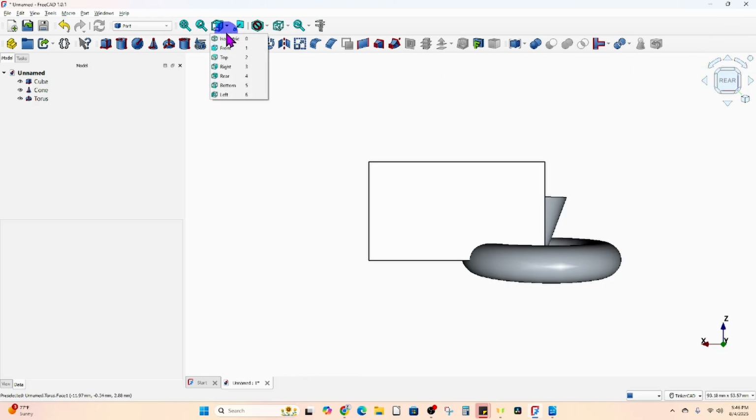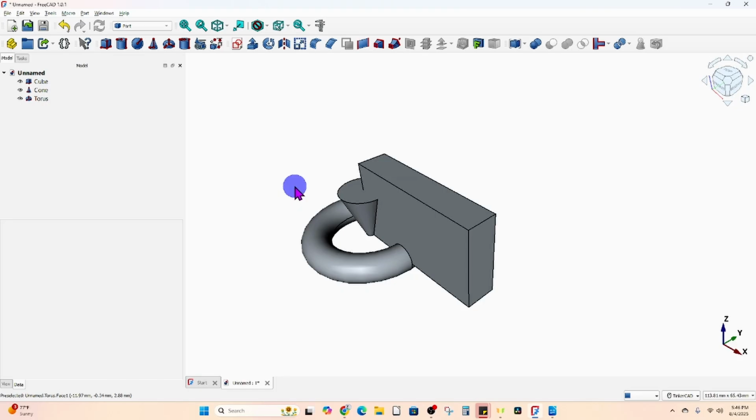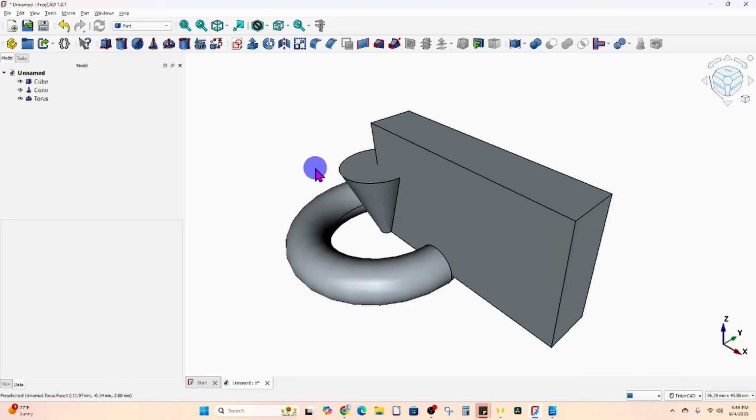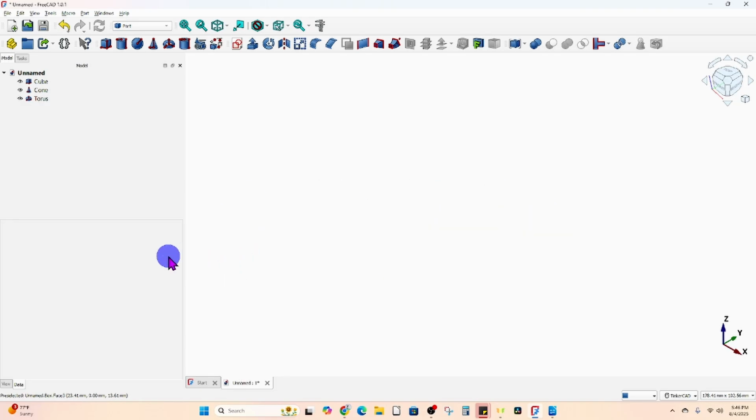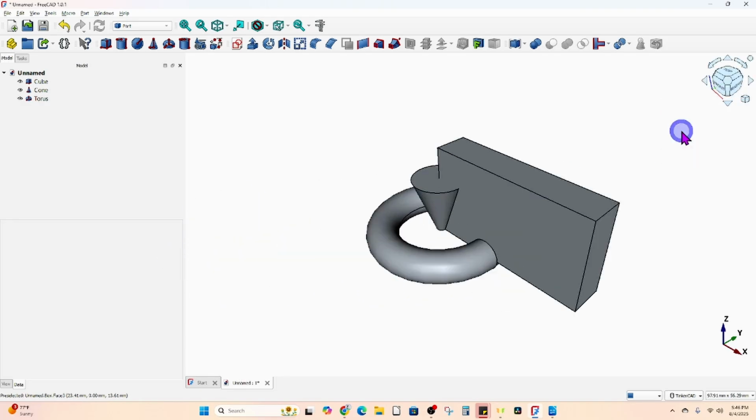But I find myself hitting isometric a lot because I just want to be able to see multiple sides at one time when I'm designing. So there you go. You can use this pull down to navigate around to see your object from many sides. And okay, fit all. Let's say you lose your object, like where'd it go? I guess you can hit fit all and it brings it back.